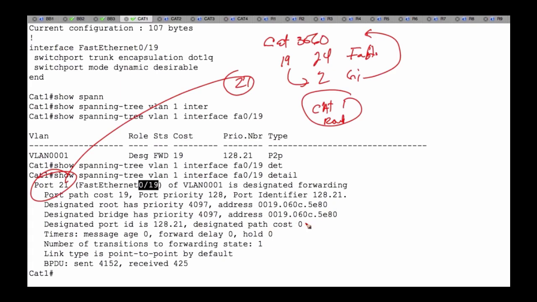4097, yes I think it is. Designated path cost. Here's what I want to talk about right now: the designated path cost. The designated path cost is the value being reported to me by my neighbor, which is its cost to reach the root bridge. Now since this is the root, that value is going to be 0.